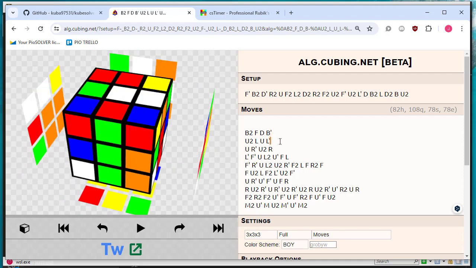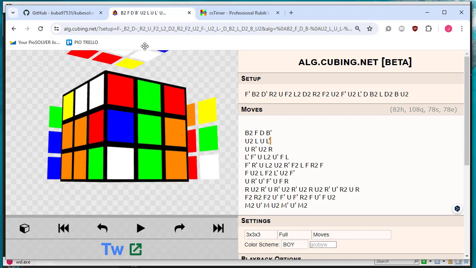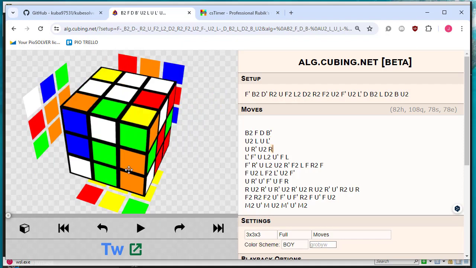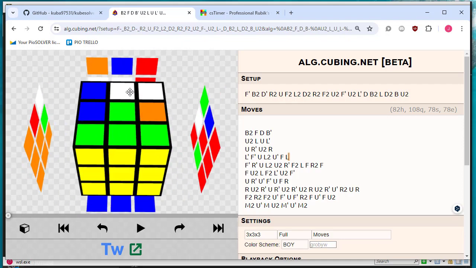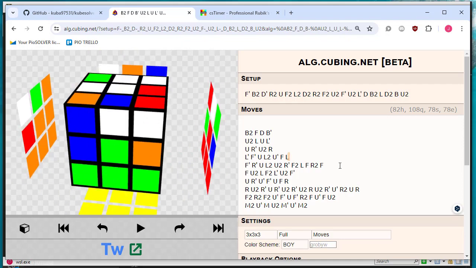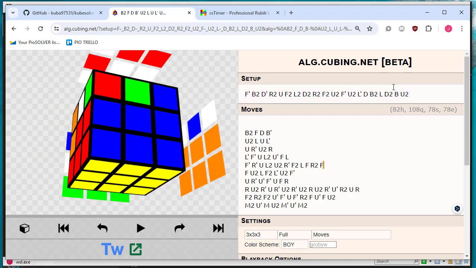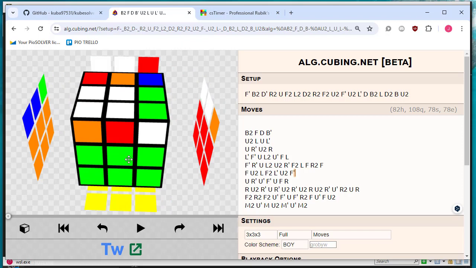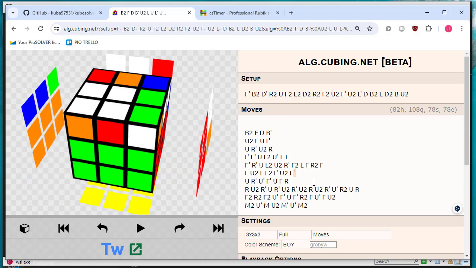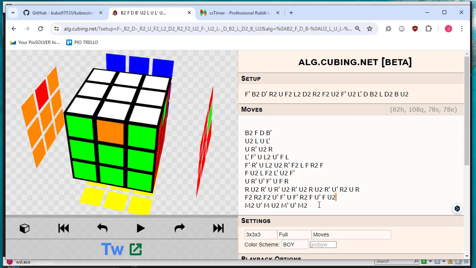This should solve the back left slot. This should solve the back right slot. This should solve two front slots of the last layer. Then this part should solve the two back edges of F2L, and this should solve the two front edges of F2L. Then EO, CO, CP, and EP. Okay, so it seems like it's working.